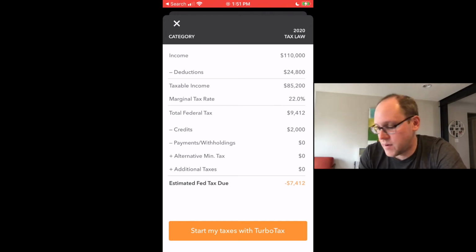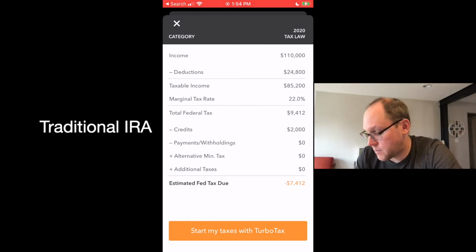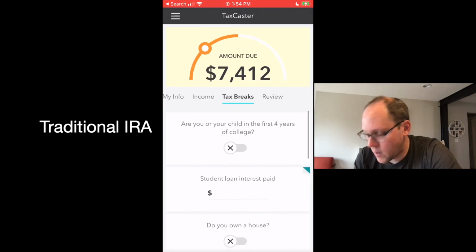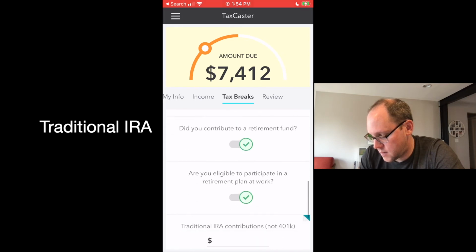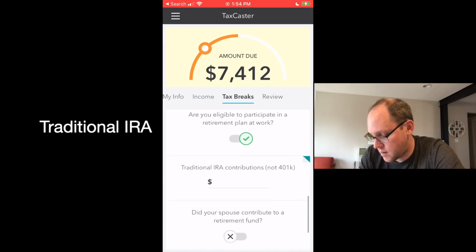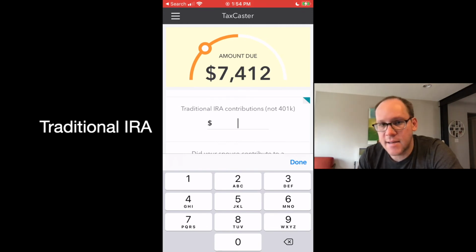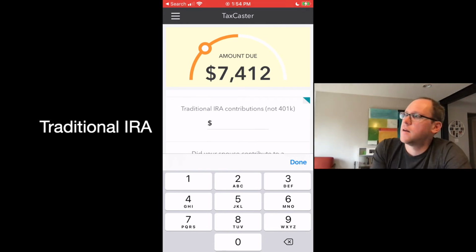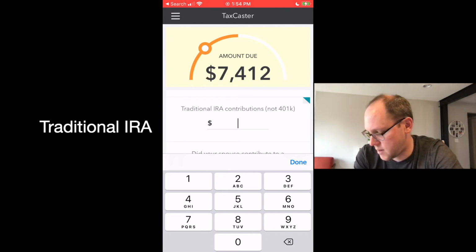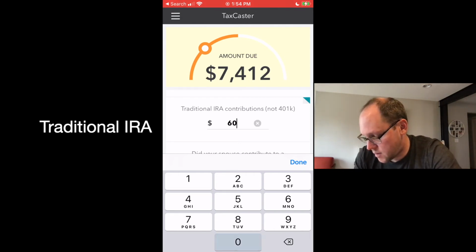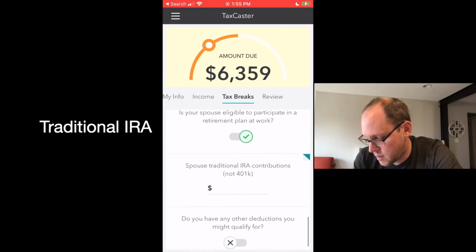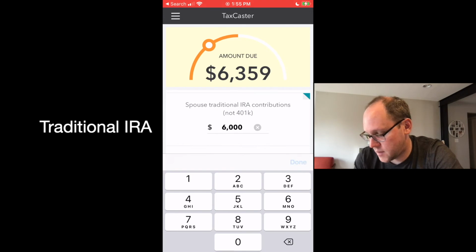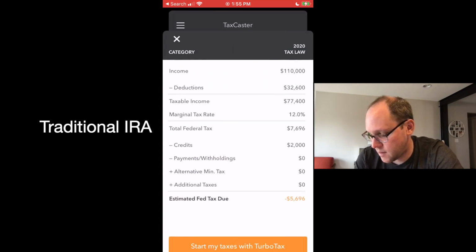Well, just like we saw with our single filer, we're going to turn to the traditional IRA. All right, so we need to bring their taxable income down under $80,000. We're going to go over to the tax breaks tab. We're going to go down and say that they did contribute to a retirement fund and that they maxed them out. Why not? They're making $100,000 between the two of them. No reason they couldn't max out their traditional IRA. So for one spouse, we'll say $6,000. The other spouse also contributed to a traditional IRA. It's another $6,000. So let's see the result.